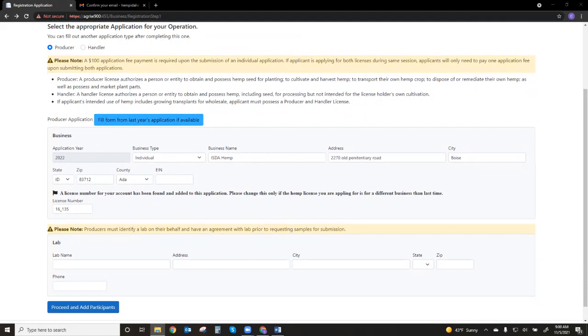In the next section, users enter the lab information to which they have an agreement or a working relationship with. This lab will be the lab that ISDA submits samples to upon the user's request. If the applicant does not have a lab in mind or an agreement in place at this time, the applicant may fill out the lab information on their application at a later date. To move forward with the application, simply select Proceed and Add Participants.